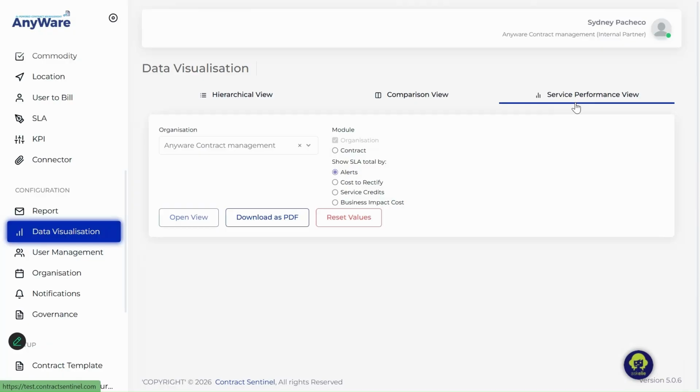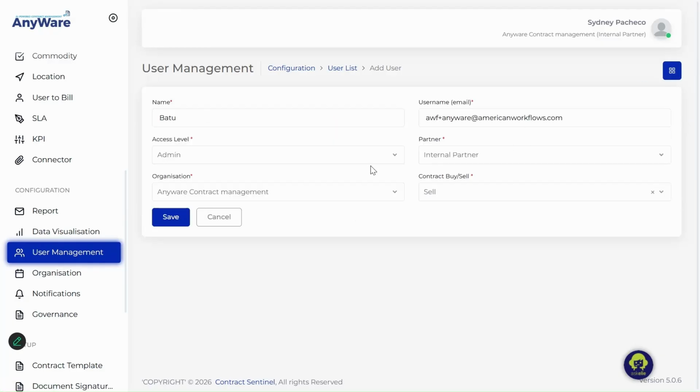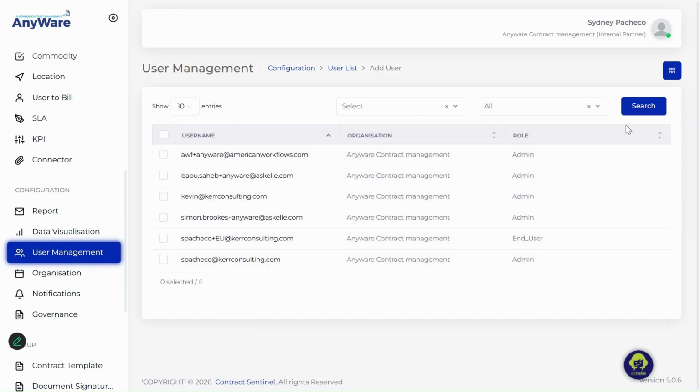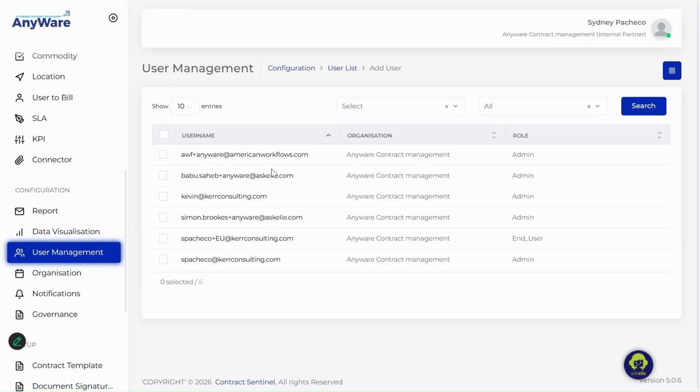Similarly, under the service performance view, you can select from all of these different options and then open your view. Under user management, you can view all of the different users that you're managing under the software. You can click into them to look at more details. You can edit any of the details here and then save. You can also add a user up here, and you just add their name and all of the required fields and press save. And that's how you can manage who accesses this system.